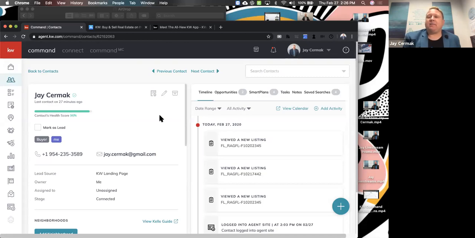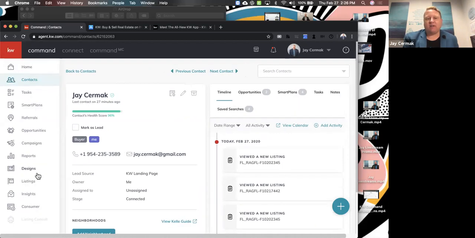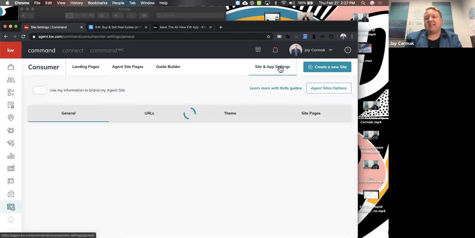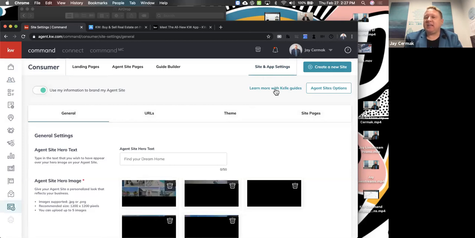So we're actually going to set up a Kelle guide, and to set up the new app and do a Kelle guide, we're going to come to the last app in our consumer store, or in command, and it's called Consumer now. This used to be called Agent Sites, or the Sites tab. So now they've called it Consumer. And we're actually going to set up a wizard to set up your guide. Now, I will give a little pause here. We're going to come to Site and App Settings, and we're going to set up the app.